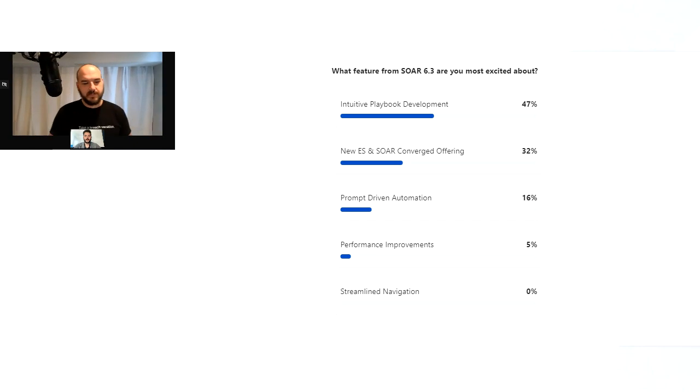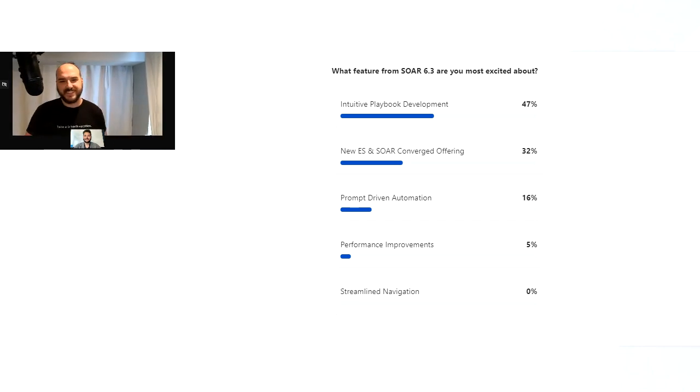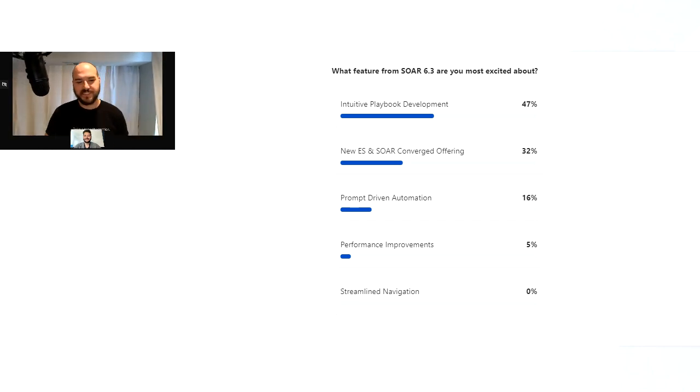Intuitive playbook development. I thought it might be as amazing as Enterprise Security 8.0 is. We've got a heavy SOAR audience here today, naturally, and they love data preview. So I love it as well. I cannot wait to start building playbooks using this feature.